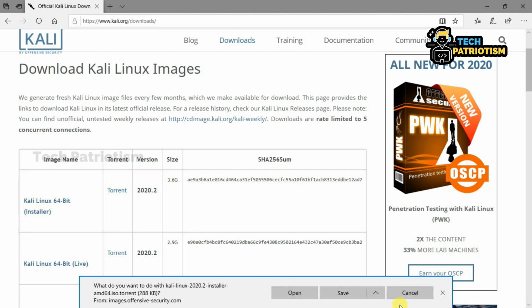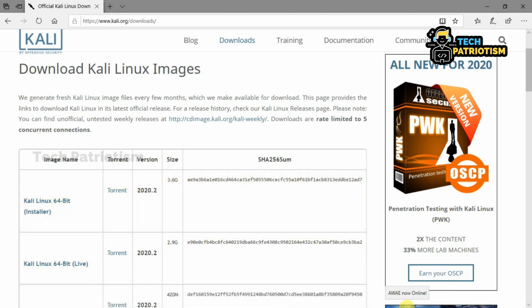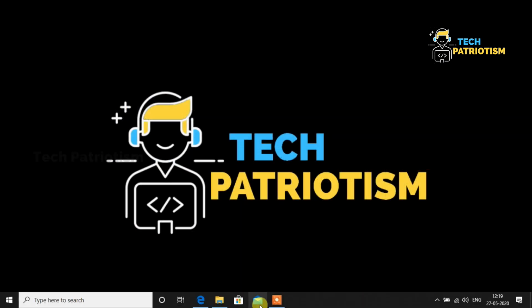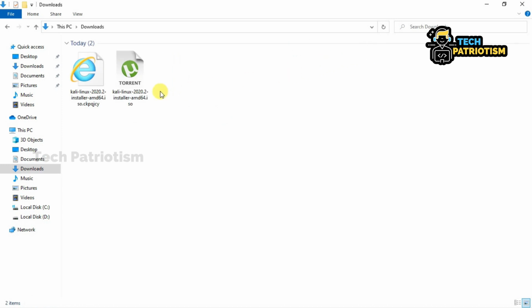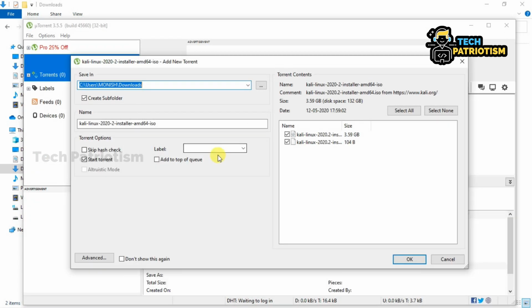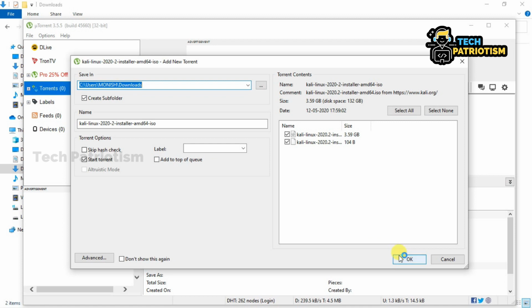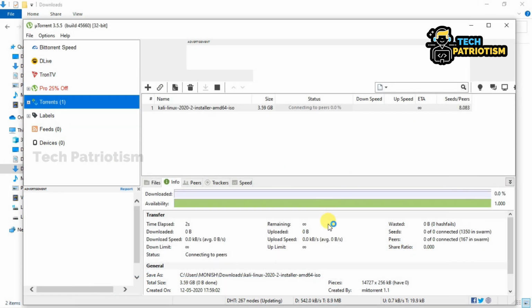After downloading your torrent file, go to the Downloads folder. I'm opening my files and going to downloads. I have a torrent file. Then double click on the torrent file. The Kali Linux ISO image will be downloaded in my uTorrent application. You have to wait because it is 3.59 GB.